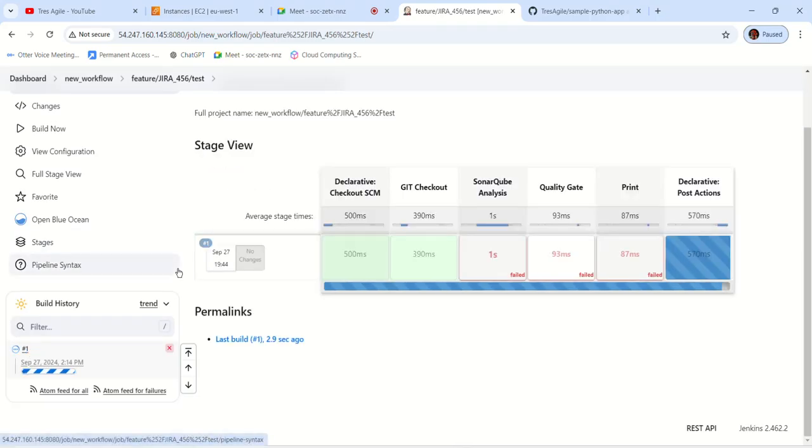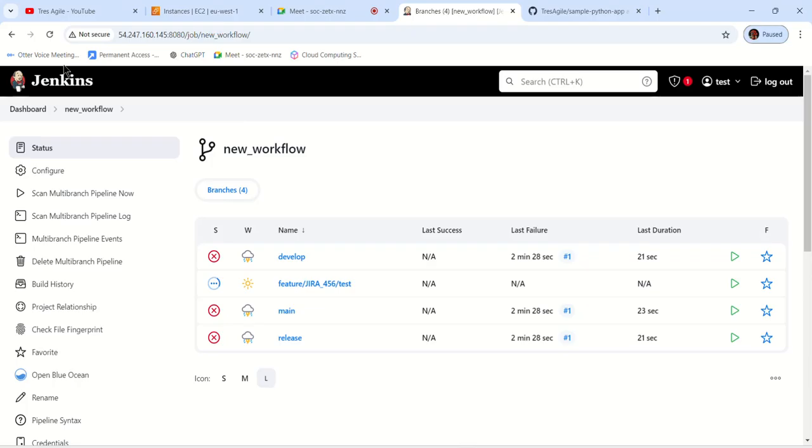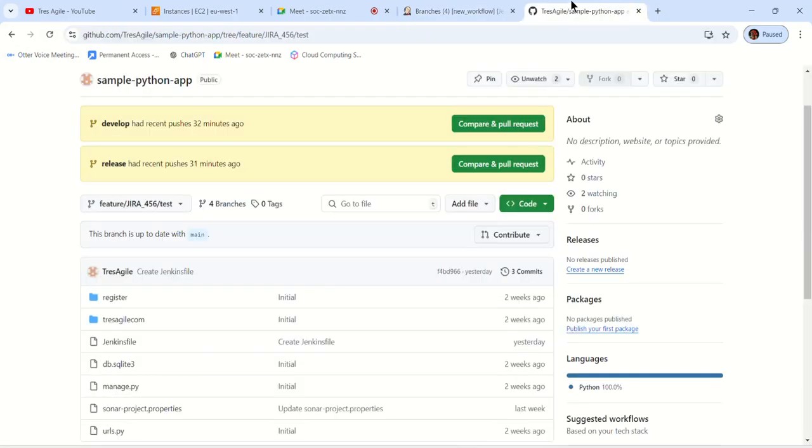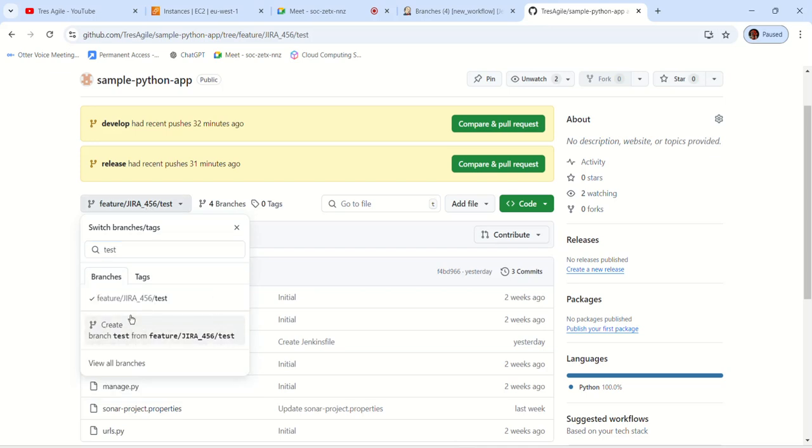Let's say I'll create one more branch, but I'll delete the Jenkins file. Let's say a test branch. I'll create it. Oh, sorry. Is it stuck? No, that's fine. I'm just creating a new branch out of this one, but yeah, it is slow. That's okay.